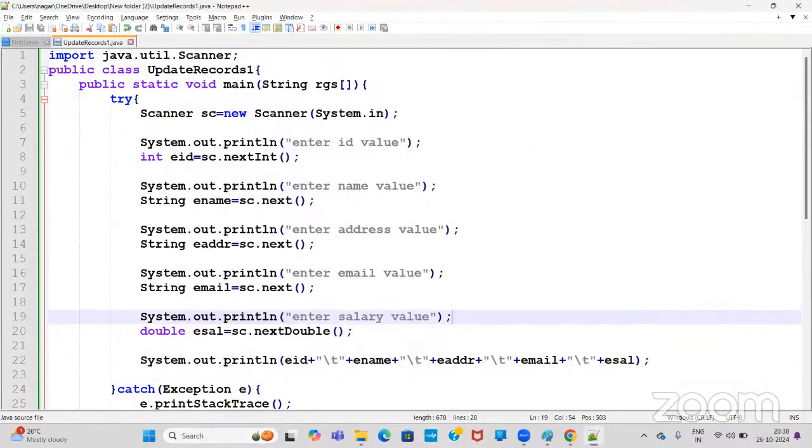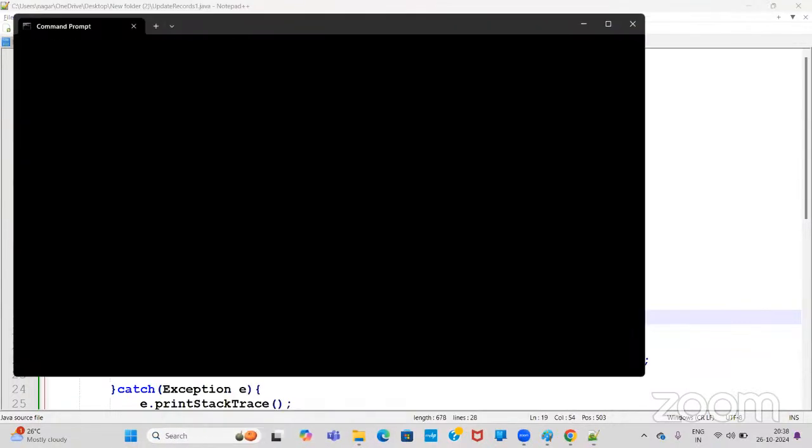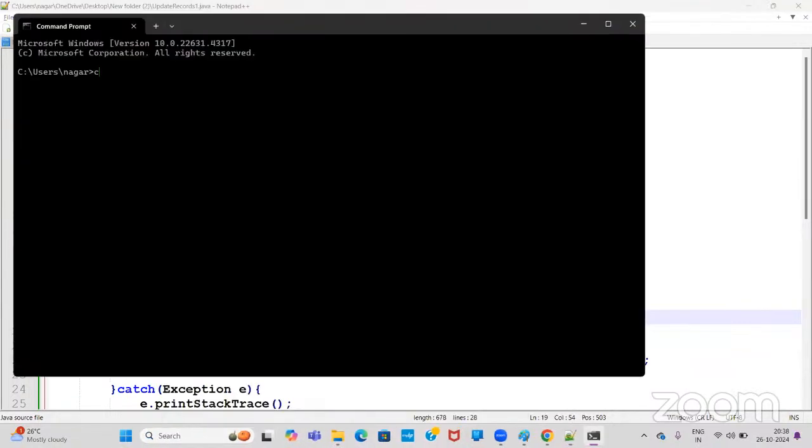So you can execute the program now. Open the command prompt. The program is available on the desktop.